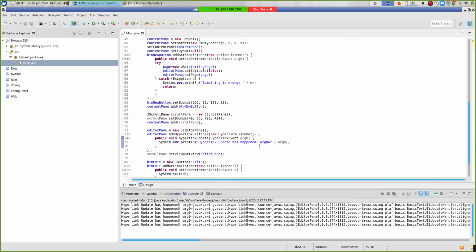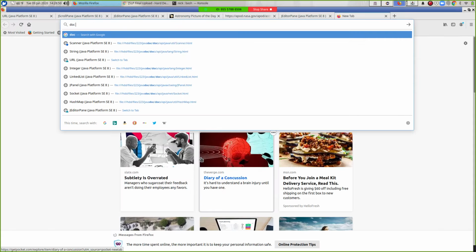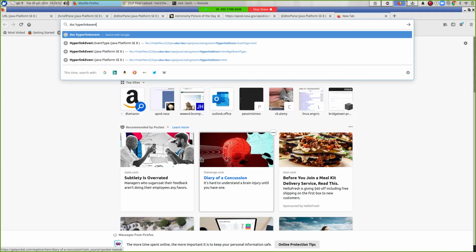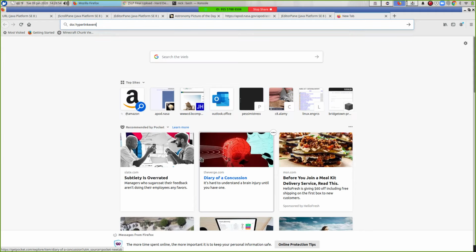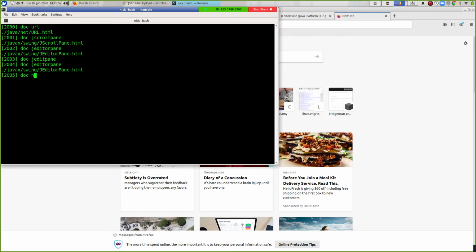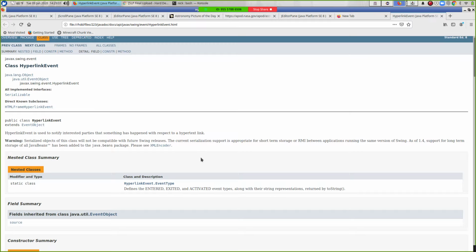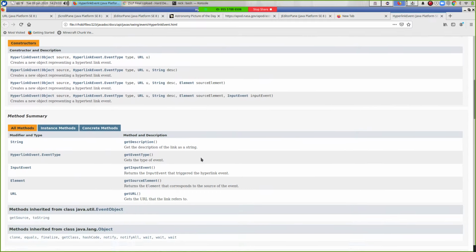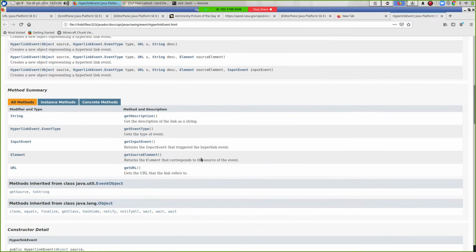So what is this arg0? It's a hyperlink event. So let's look at a hyperlink event a little closer. And it has a few methods available. We can say getURL to get the URL that the link refers to. That's going to be cool. And we can also say getEventType. Okay, so let's try getURL first.